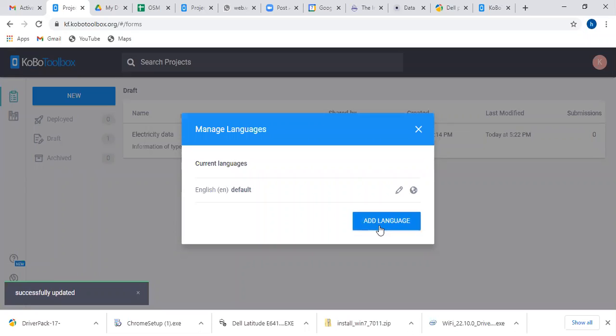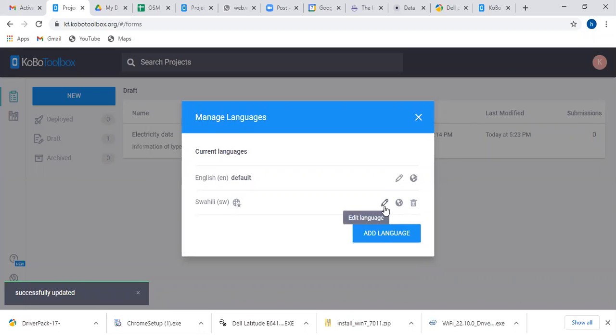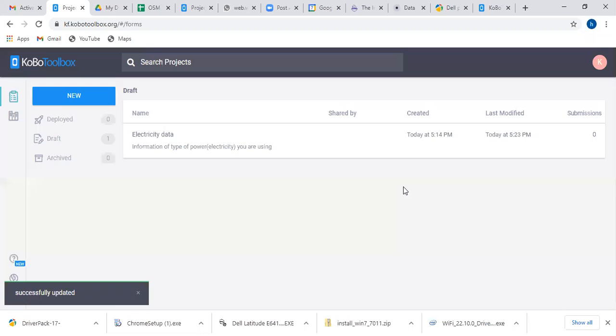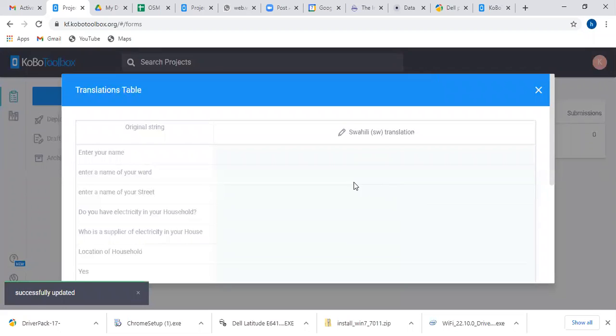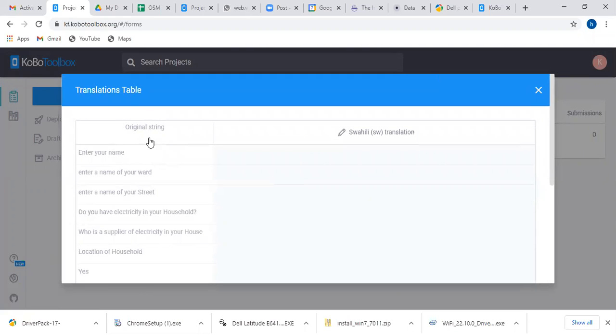And I'm going to add another language, but I'm assuming we all know Swahili. So I will go with Swahili, and my code name will be SW. Then I will add. After adding that, I will have to edit the language. And I say edit and update the language. This will be the format: the original string in English and the Swahili translation.